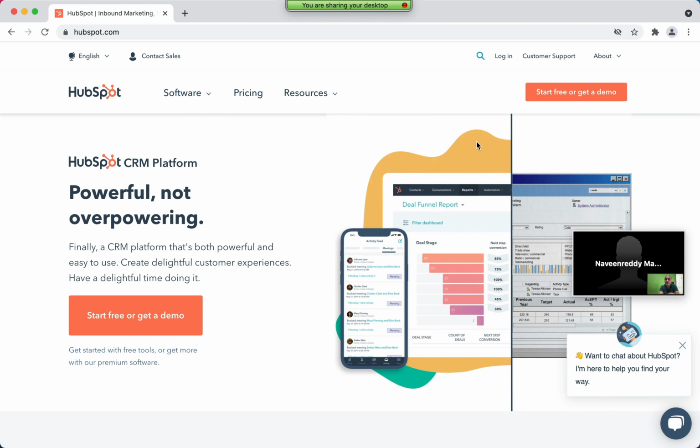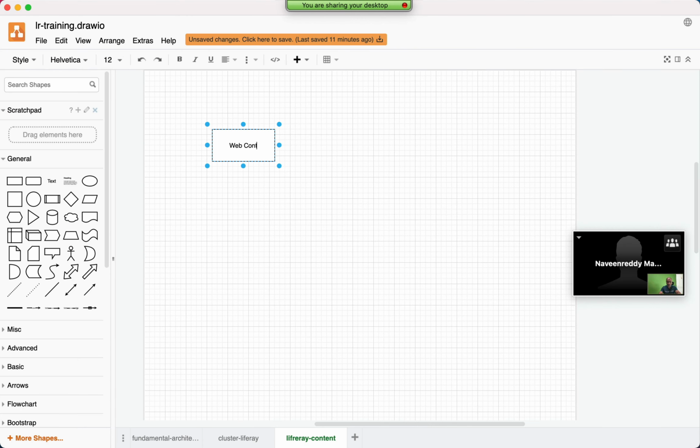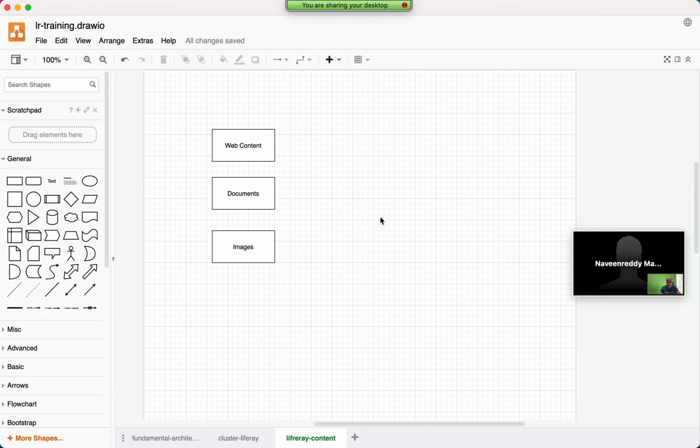Then there is some other kind of content. I'll go back to my draw.io, and you see here, what is the kind of content that we have talked about, friends? Web content. This is one thing we have talked about. Then we also talked about documents. Then we also talked about images, which are also documents, no big deal, or maybe digital assets.